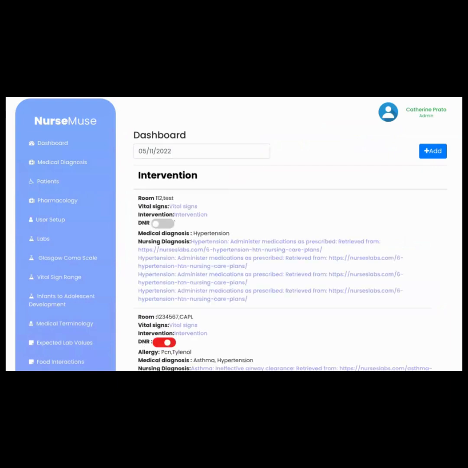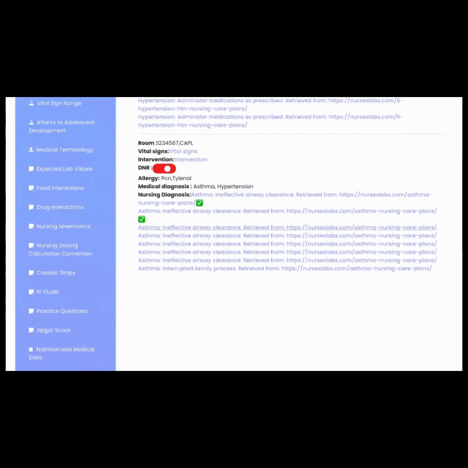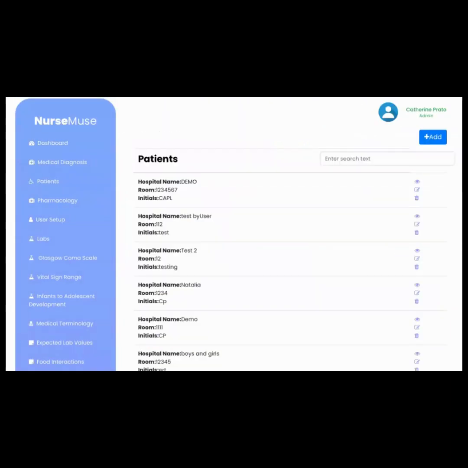So the students are going to do this for all of the nursing diagnoses. And then at the end of the day, once I've completed all of my nursing interventions, I've documented, what I'm going to do is go back to my patients. And here's the patient that we were working with. And I'm going to click on this top icon, the eyeball.